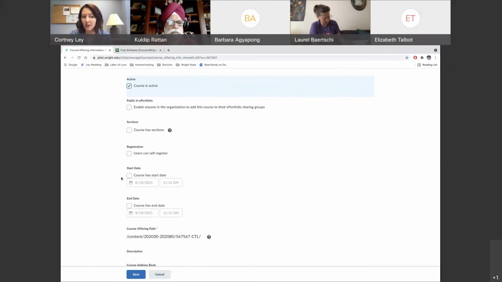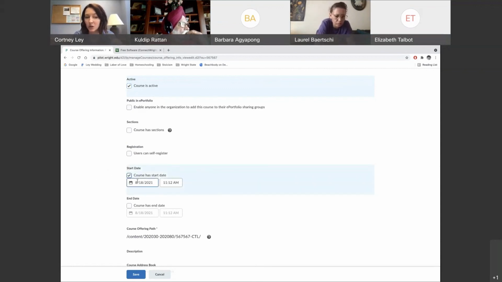The other important thing to note is this also has a start date. The start date for all of your fall courses will automatically generate as August 23rd because that's the first day of the semester. But a lot of the time, faculty might want the students to have access a little bit earlier so they can look at the syllabus, right? If you don't want to email that out. So if you want to change your start date, you can do that right here.